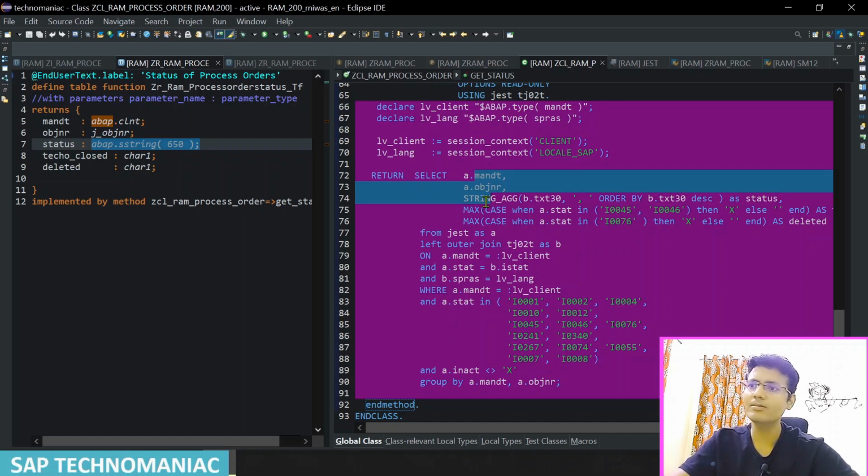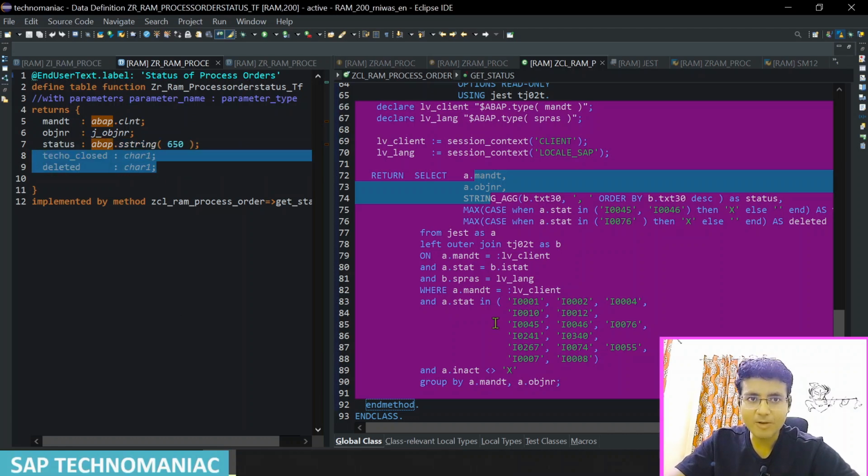There is no problem. I used the string aggregator function and I was getting the result, but I have to get an additional field. I want to see, along with that, whether the process order which I have passed as the object number has been closed, deleted or echoed or not. For that purpose, if that a.status is this one, then I will put X in my echo close field.